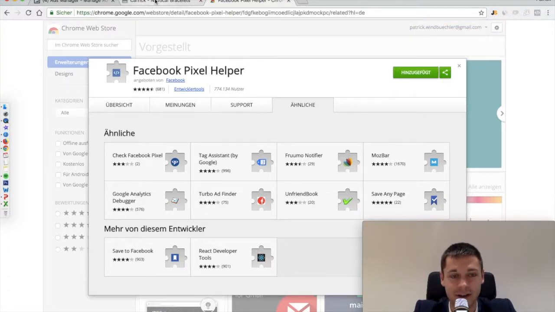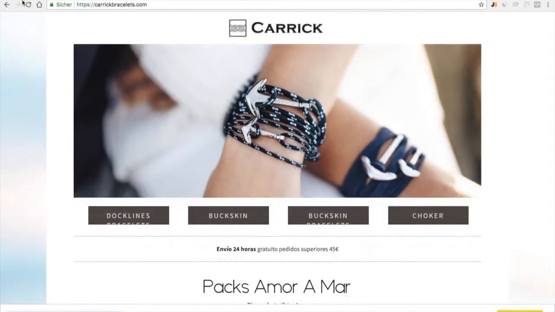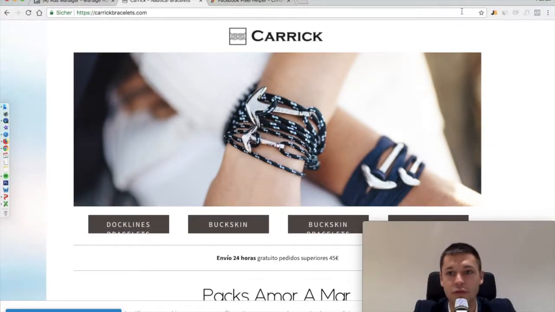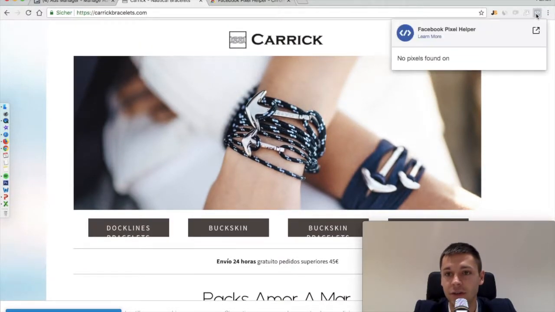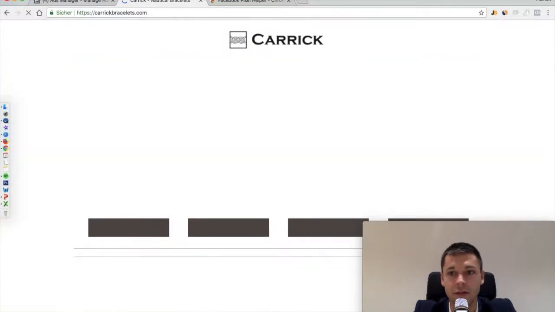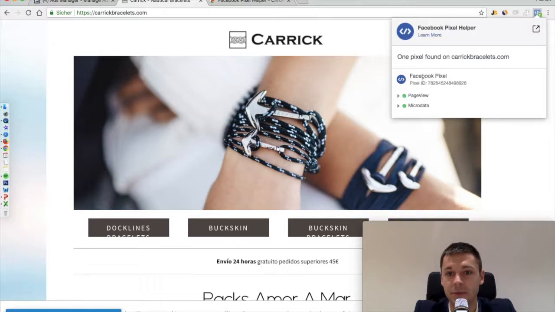But for example, you can already get started with your own website, but I have chosen this website of some friends of mine, for example, where I would recommend you to try the Pixel Helper. Okay, so for example, let's refresh that, and you see Facebook Pixel Helper already measures. So the first thing it tells you is which pixel ID is installed. Okay, so that's the ID of those guys here.